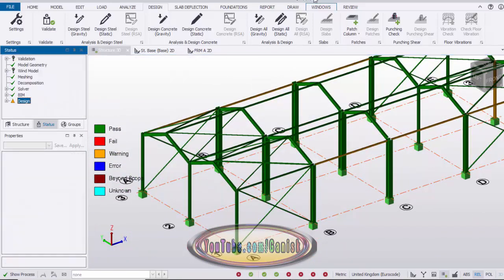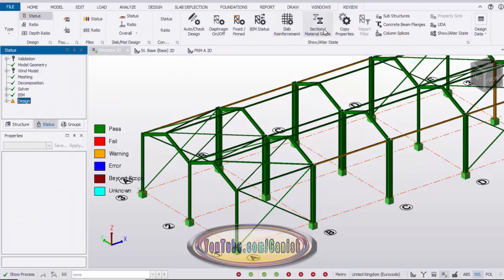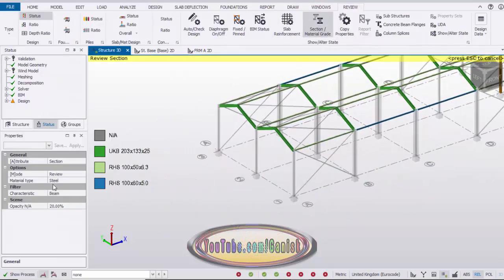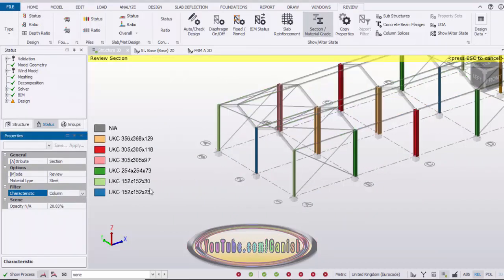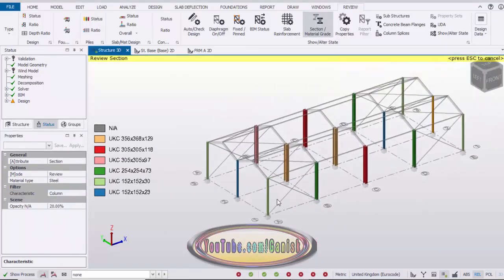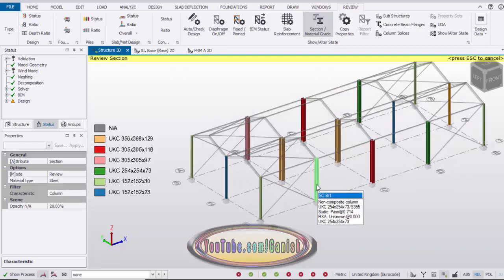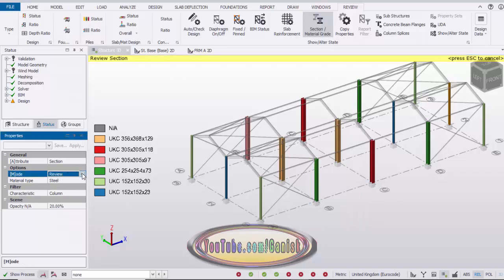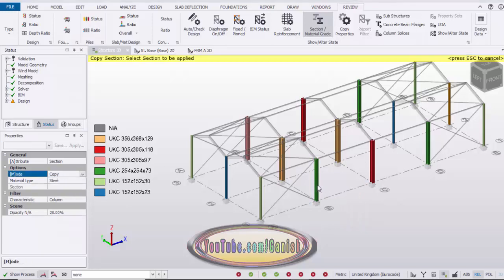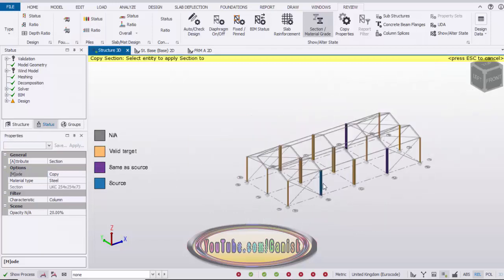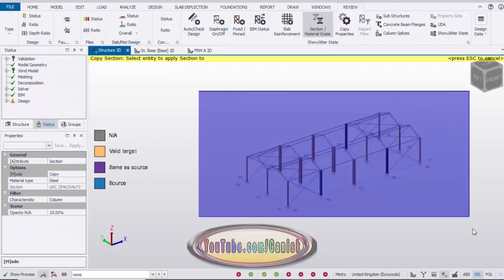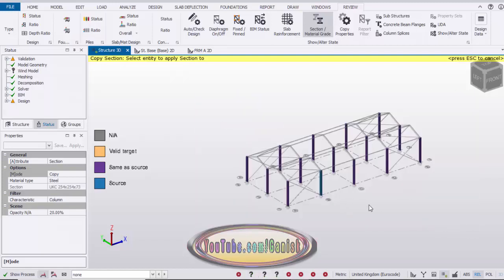So click on here review and click on here the section, and click on here and change it into the column. Okay, currently we're going to take the column size 254. So click on here under the mode option, select the copy and select this property of this column. Now we're going to apply this property to all the remaining columns. So drag and select the columns to apply the same property to the remaining columns. Then click on escape to exit the command.